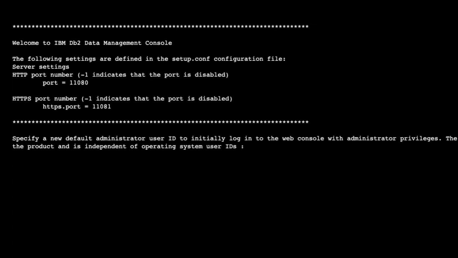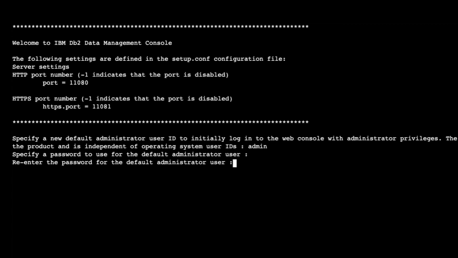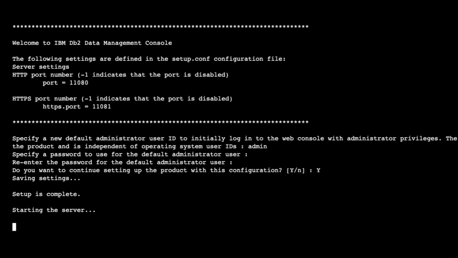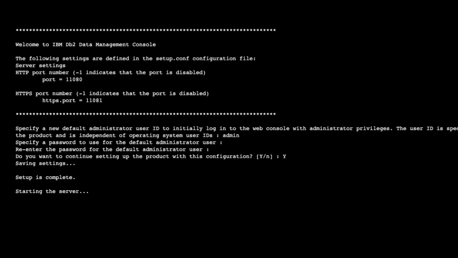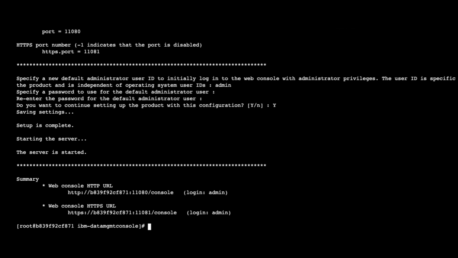Now you will need to provide the user ID and password you want to use as the default administrator for the system. Once the setup is complete, it takes a few minutes for the initial startup of the console server. The default ports for the service are 11080 and 11081. You can override these by customizing the setup.conf file before running the setup script.